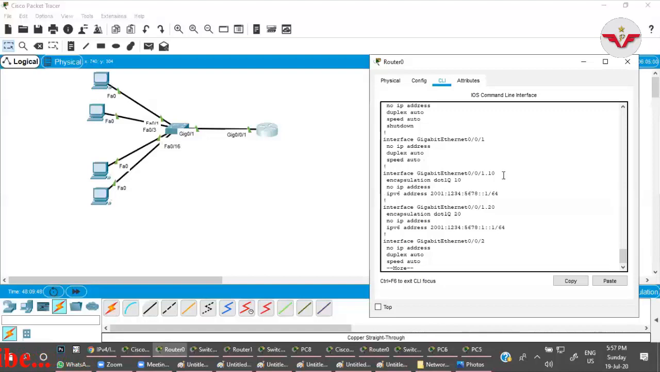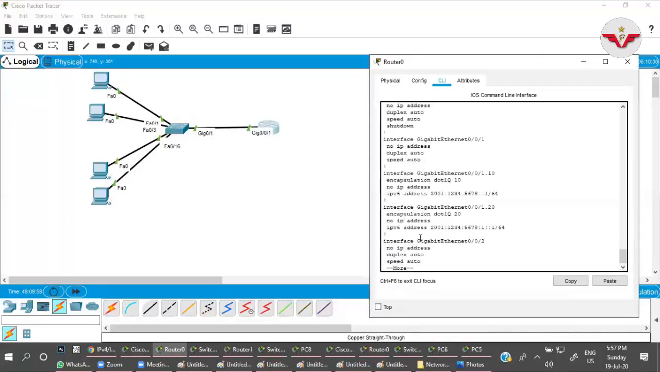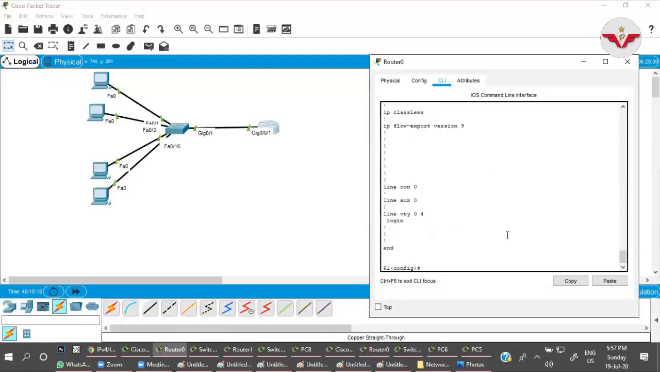Once again. Okay. This is the main interface, and that is up. No issue with that. Now sub interface 0/0/1.10 IP address is there. Okay. 20 IP address is there. 1 2 3 4 5 6 7 8 colon 1 colon 1. Do show IPv6 int brief.